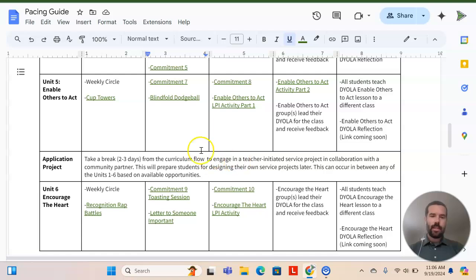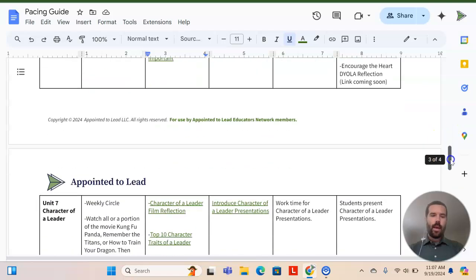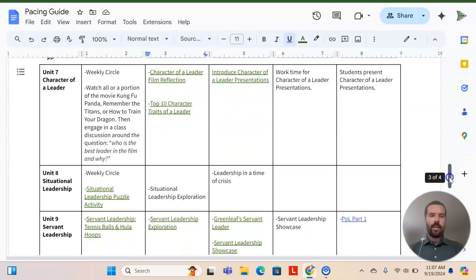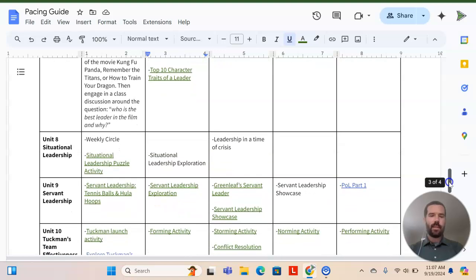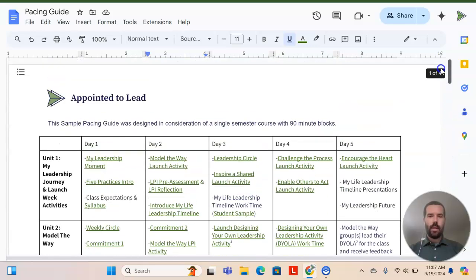We have an application project that can be mixed in between any units 2 through 6, where students are going to be conducting a service project that was teacher designed in collaboration with a community partner. After we go through that, we have Units 7, 8, 9, and 10, where we're exploring other leadership models outside of the 5 practices and getting a little bit deeper into each student's own leadership beliefs and what they'll take from the class moving forward.